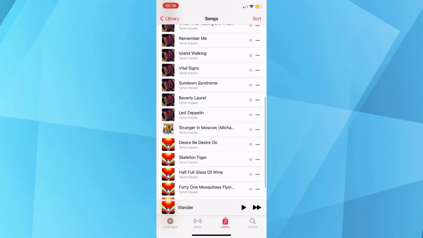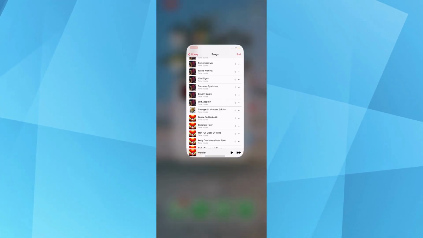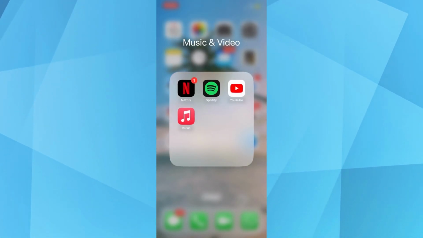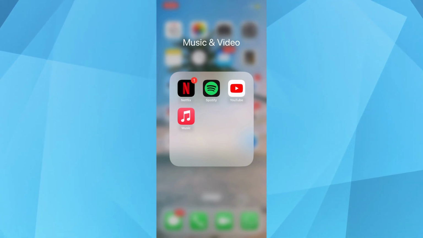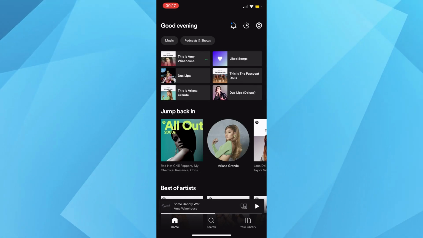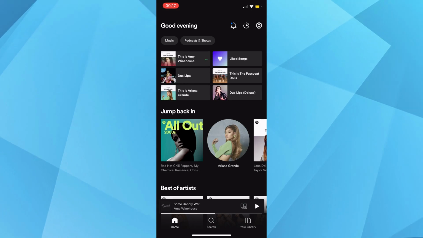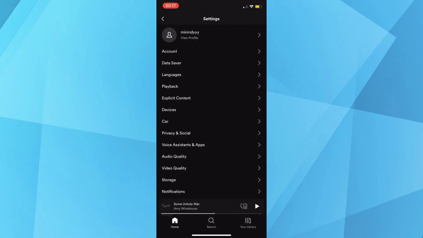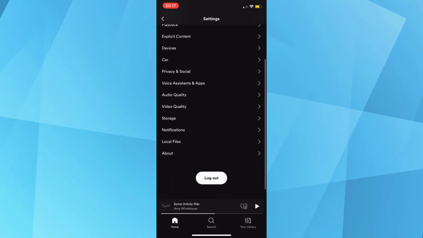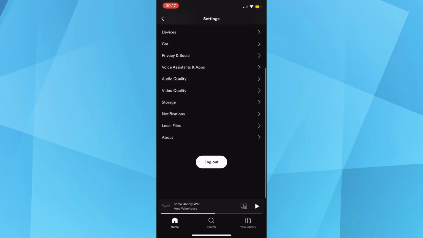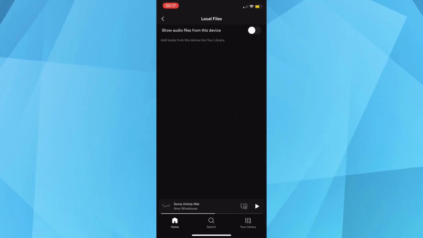If you want to listen to these local files on Spotify using your iPhone, just open your Spotify and follow along. I will be giving you 3 simple steps. Once Spotify is open, you should see the gear or settings icon on the right top corner of the screen. Tap on this settings icon, and under settings, scroll all the way down until you find local files.